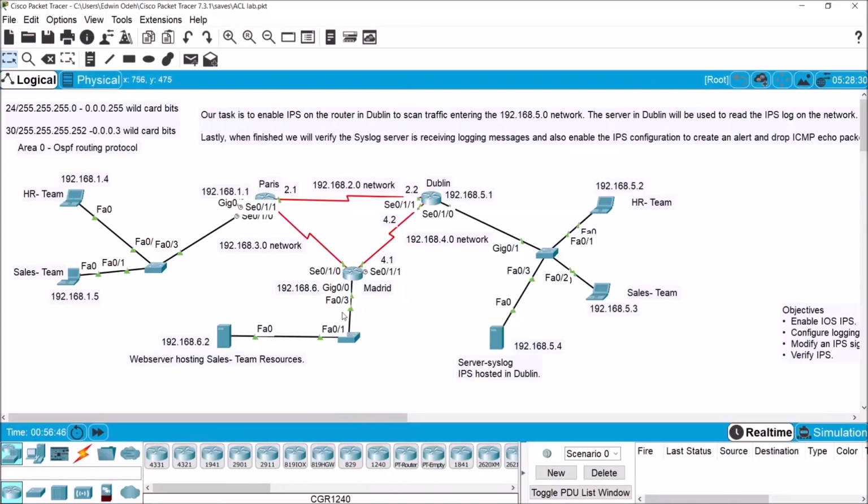For this demo, we will be going through some configuration for our IPS on our network. If you look at the topology we have, you actually see we have the same topology as we had for our ACL. But in this case, we removed all the configurations we used during our ACL configuration, and we are just left with the OSPF routing protocol.